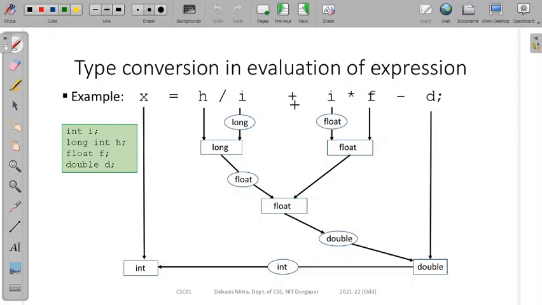Now the third operator is this one, which has one long operand and another float operand. So when this operation is executed internally, the sub result of the sub expression which was available as a long will again be converted to float, and finally the result of this sub expression will be available as a float. Then the fourth operator involves a float data type with a double data type.